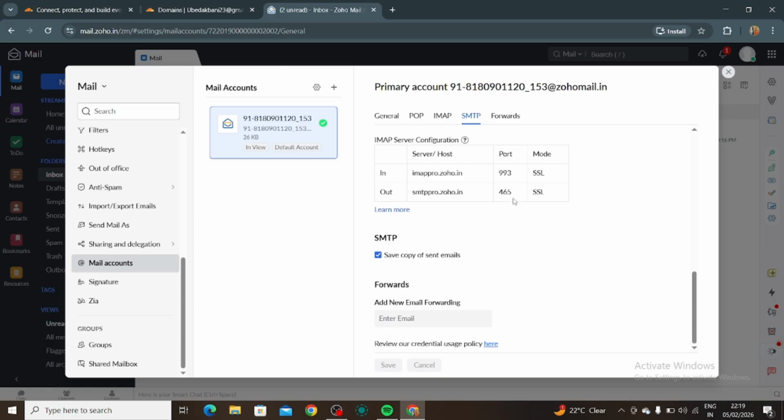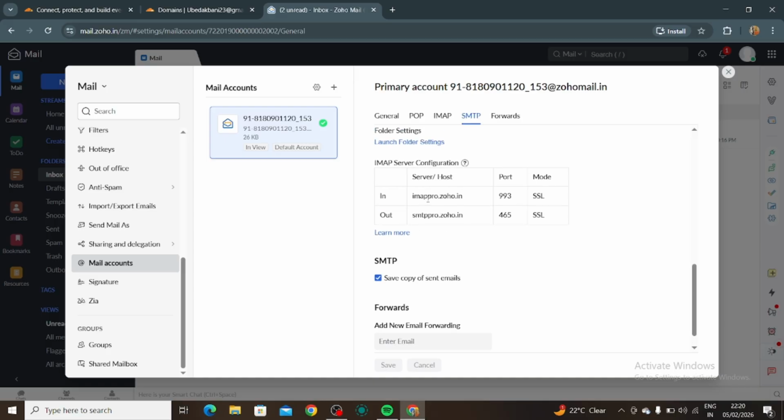The encryption type should be SSL or TLS. The username is your full Zoho email address. The password is your Zoho Mail password or app-specific password.